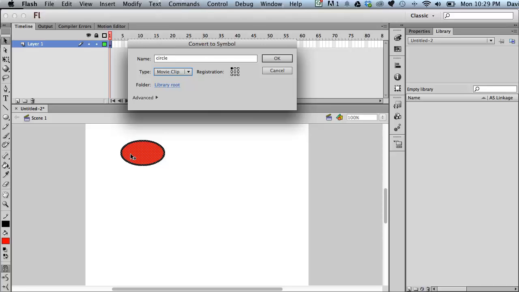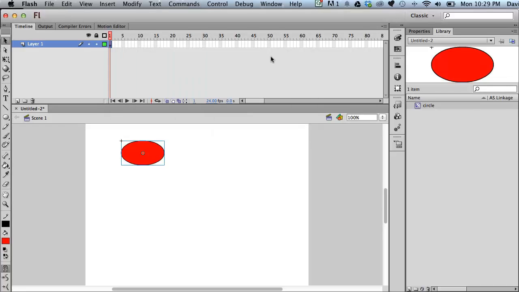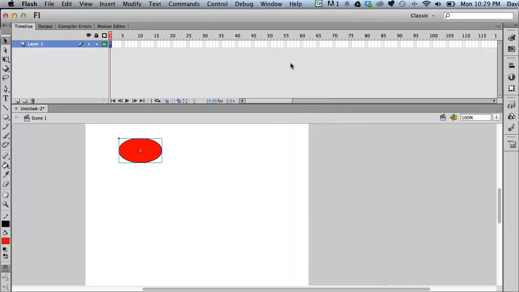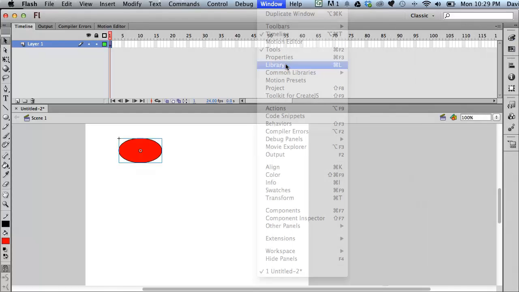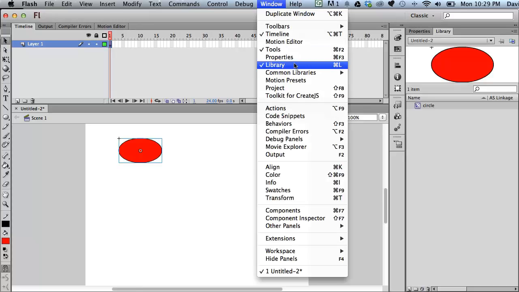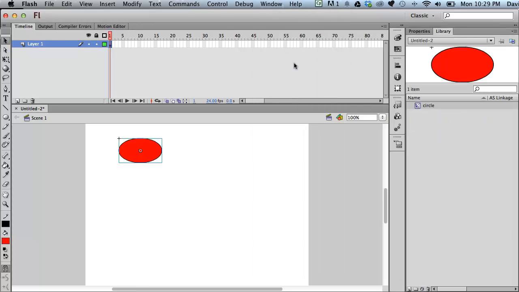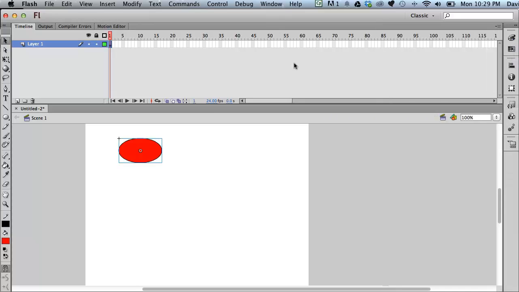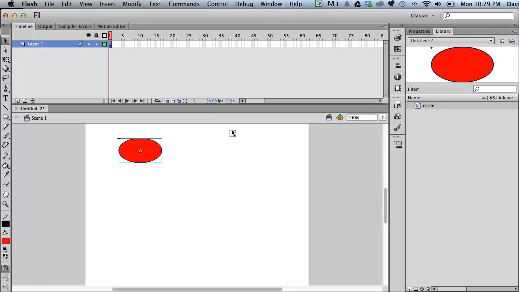And then when you go OK, you'll notice that this shape will stop being a shape and become an object. This is now actually an instance of the symbol circle, which is stored in the library. And you may remember that Window, Library allows you to turn the library on and off, or Control L, Command L, or F11 on a Windows PC. And now that we've got this, we can drag different instances onto the stage.